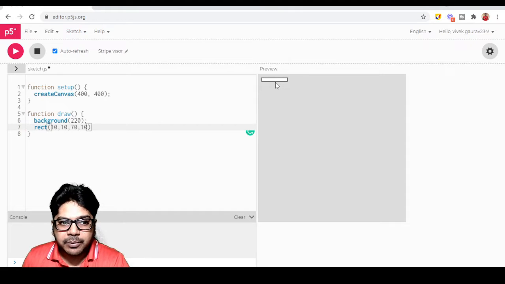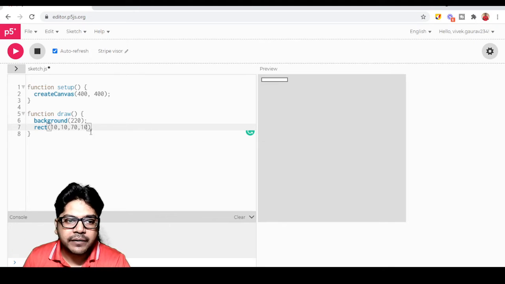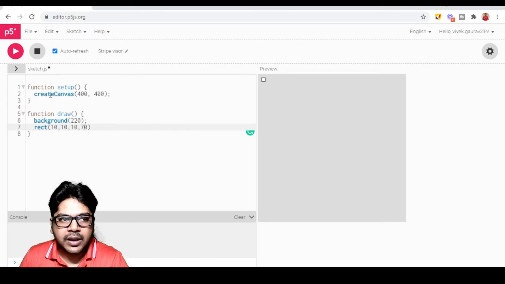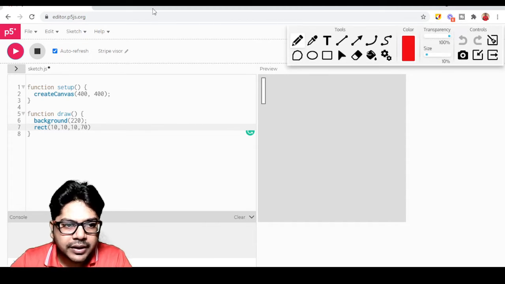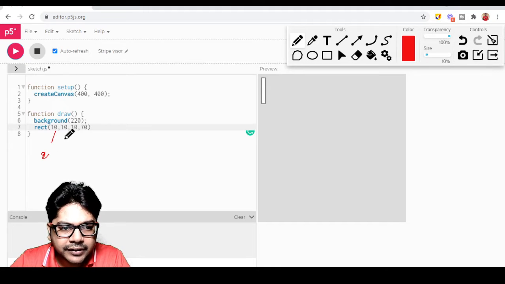Okay, but the point is that I do not want the width to be larger, I want the height to be larger. So what I will do is that I will change this one to 7 and I'll make this one 70. Okay, now you see what I'm getting. Can you see now? So the four parameters that we gave here, this was the x-axis, this was the y-axis, this was the width, okay, and this was the height. These are the four things that we give.